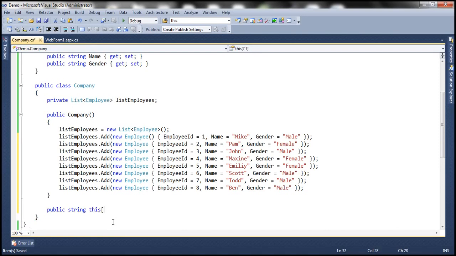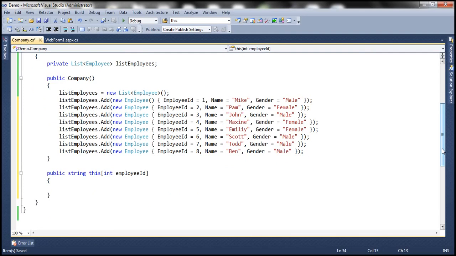And then I open the square bracket, and then what is the data type of employee ID? It's an integer, so I'm going to pass an employee ID, and the class should return me the name of the employee whose ID matches with the passed in employee ID. So int employeeID. Okay, just like properties, if you are familiar with properties, implementing indexers is very straightforward. Just like properties, it's going to have get and set accessors. We discussed properties in the previous session of this video series, so please watch that video.